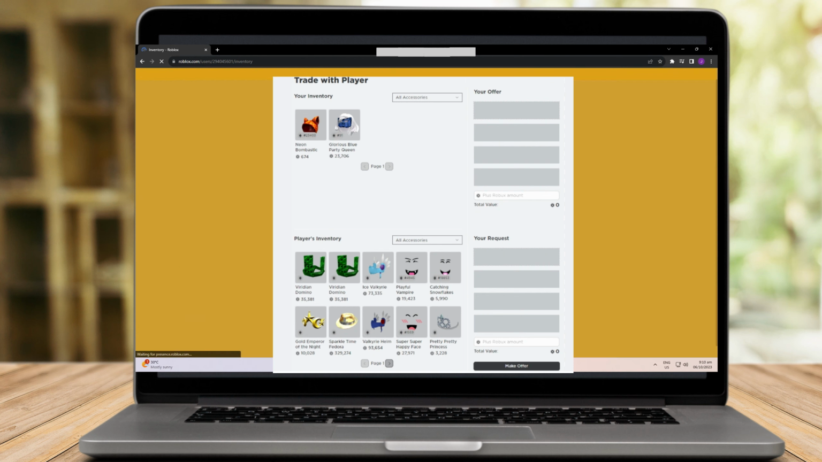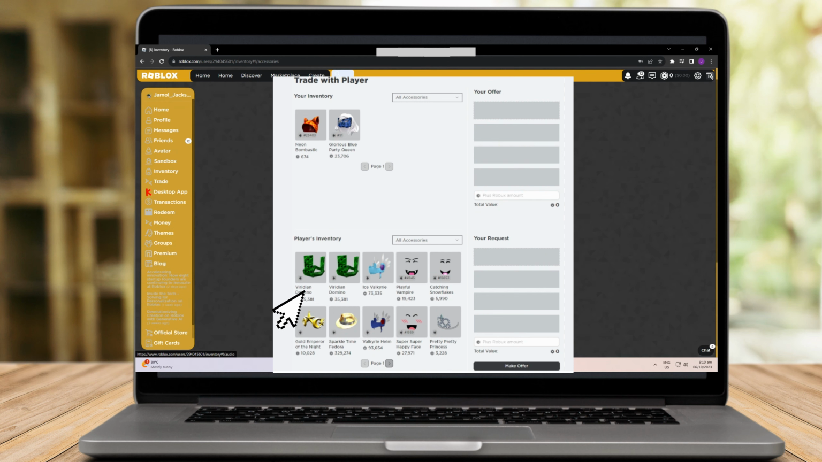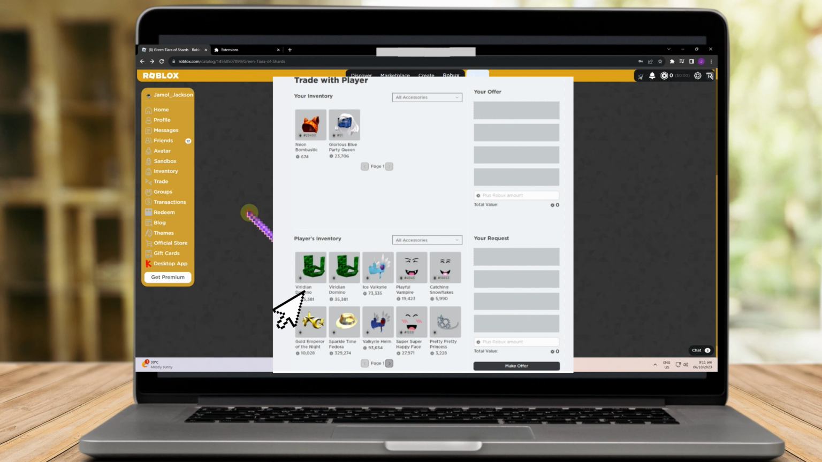So what you're going to do here is simply go to this part, player's inventory, and then look for the specific item that you want to make an offer for. For example, this one. Now, once you pick that item, go to your inventory and then kindly enter the information here for your offer. Okay, also the Robux price, and then go to your request here. So enter the information here and then kindly make an offer.